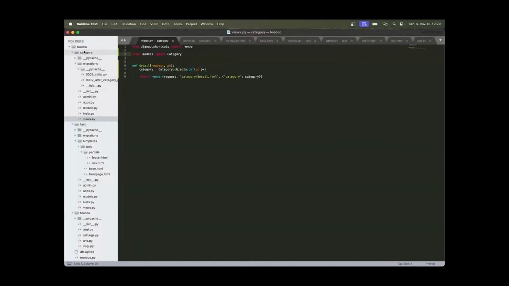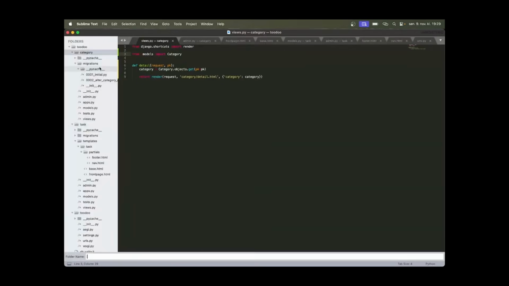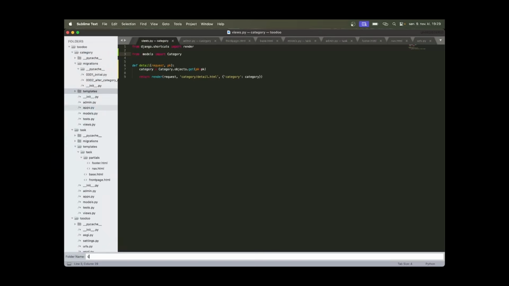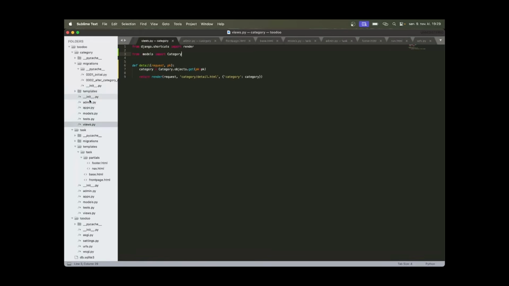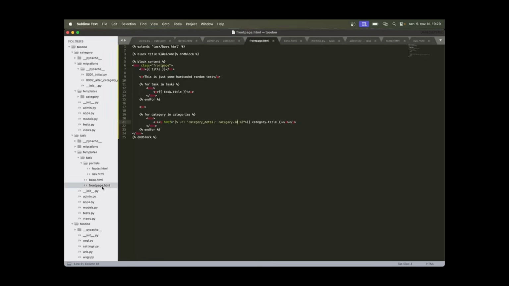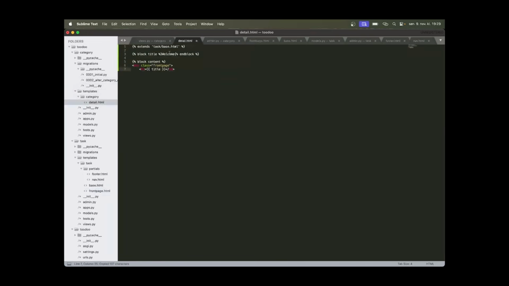So if I open up this folder and create one more templates folder, and inside the templates folder, one more called category. And then in the category folder, we can create a file called detail.html. And to be a little bit lazy, I can go into frontpage.html and just copy these lines at the top here and paste it inside here.